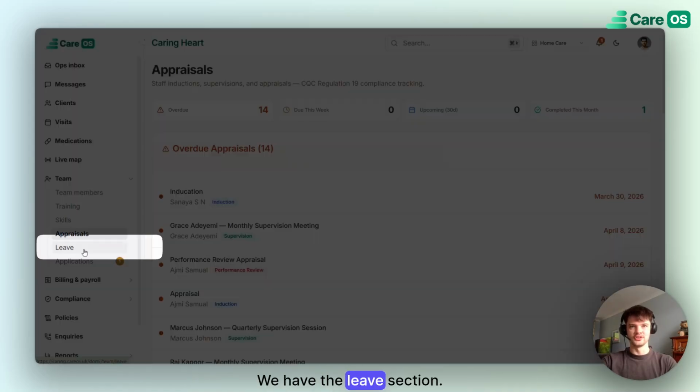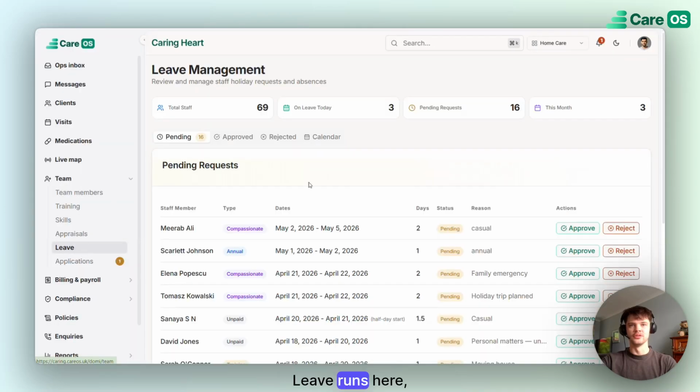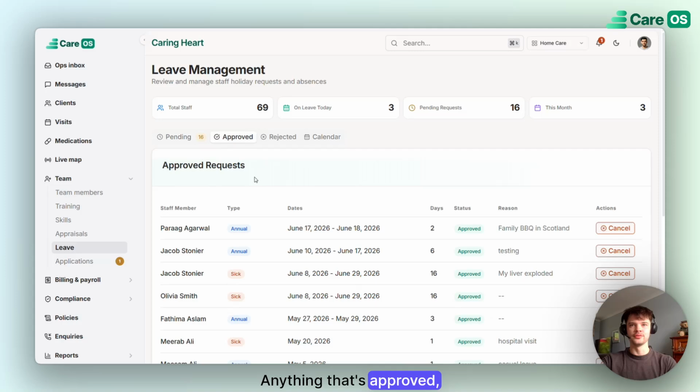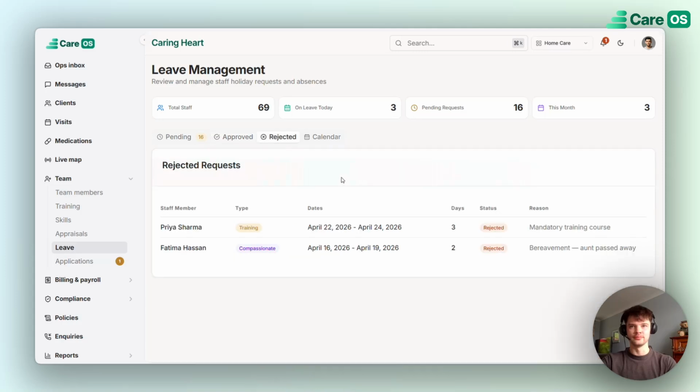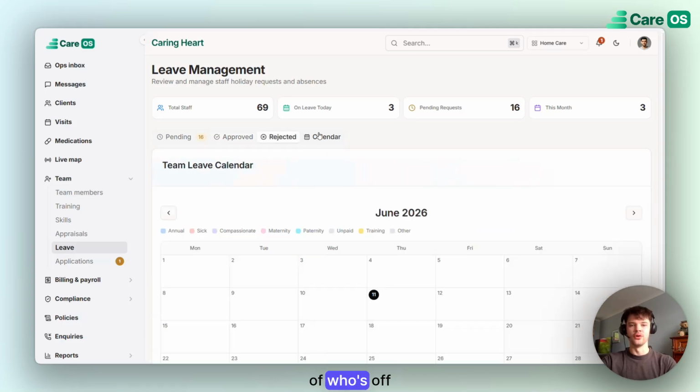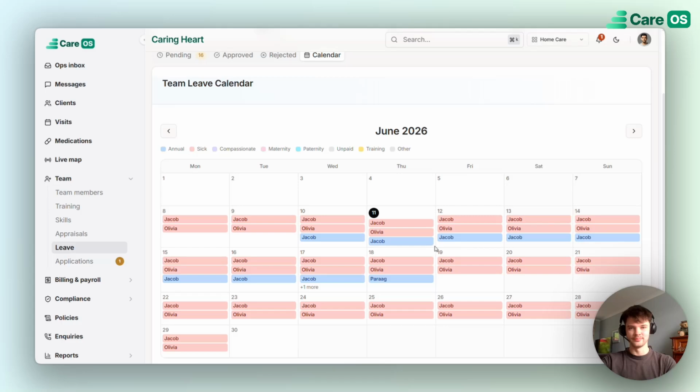Next, we have the leave section. Leave runs here too. Any requests, anything that's approved, anything that's projected. A clear view of who's off and when.